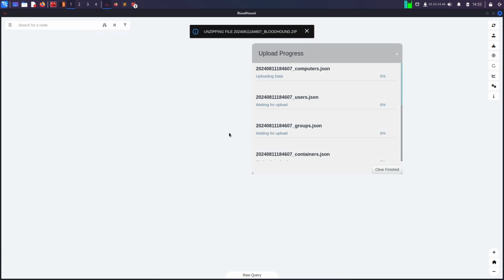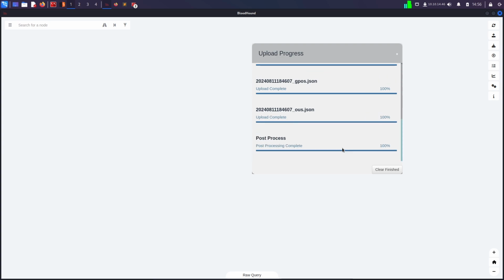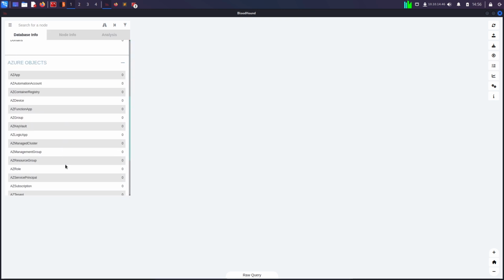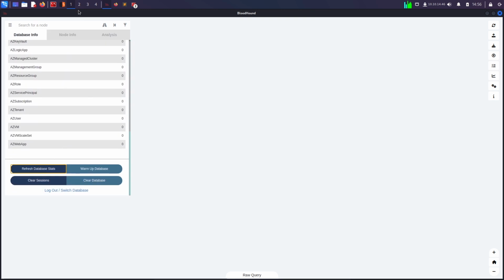And now it is uploading. So again, make sure your version of SharpHound and BloodHound are same, otherwise you will get error uploading it. So right now my versions are same, so it's uploading successfully. And now my complete data has been uploaded, so I will simply go at the top left corner, click the hamburger, go at the bottom, and I will refresh the database stats.